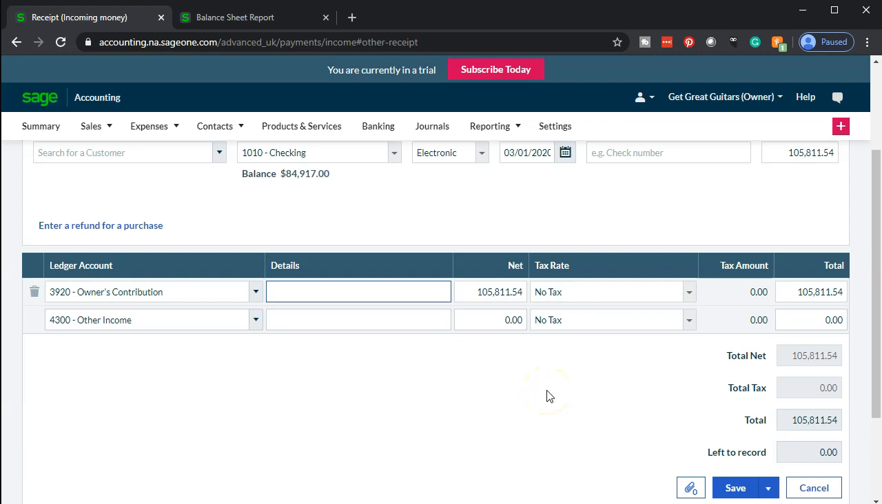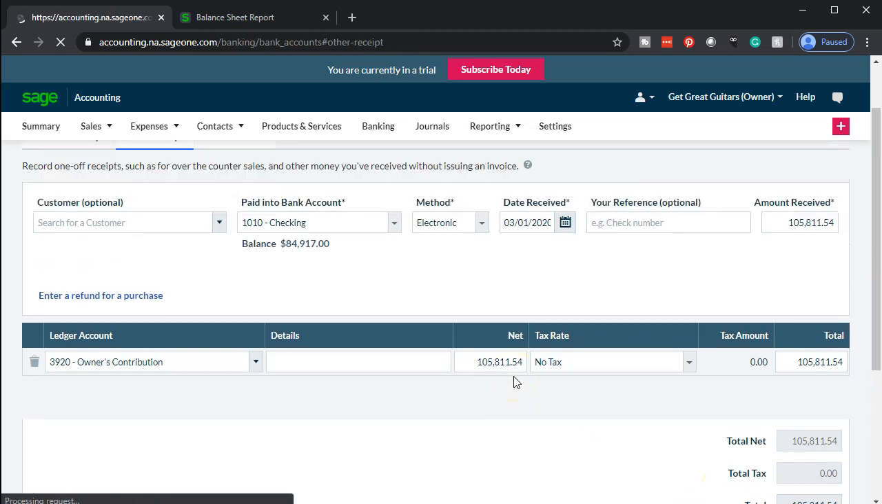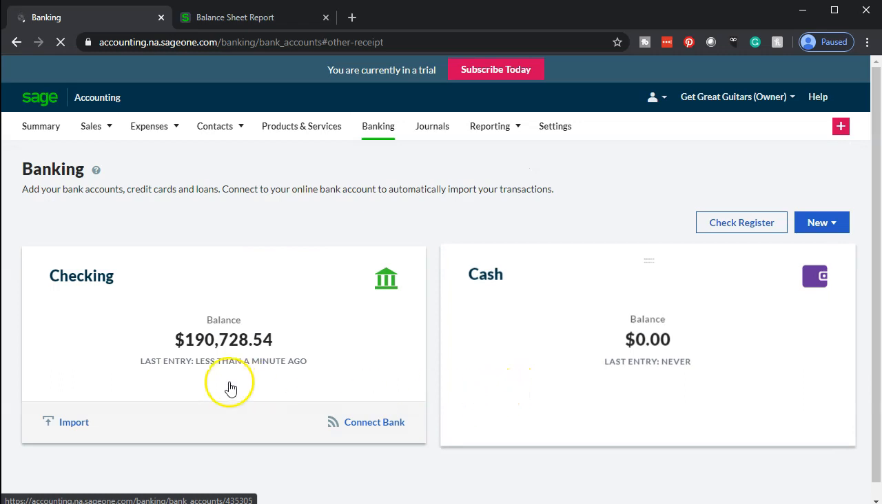And there it is. So what's going to happen when we record this? Checking account's going to be going up, of course, by the 105,811.54. No effect on the income statement. The other side goes directly to the equity section, in this case the owner's contribution. Let's go ahead and save it and check it out. Make sure no red things come up saying you did something wrong. So there we have this.